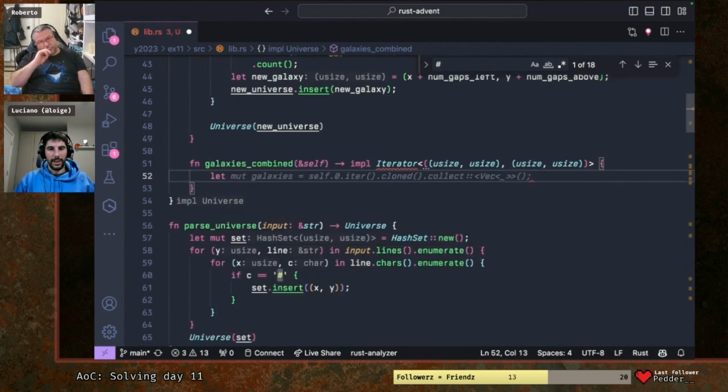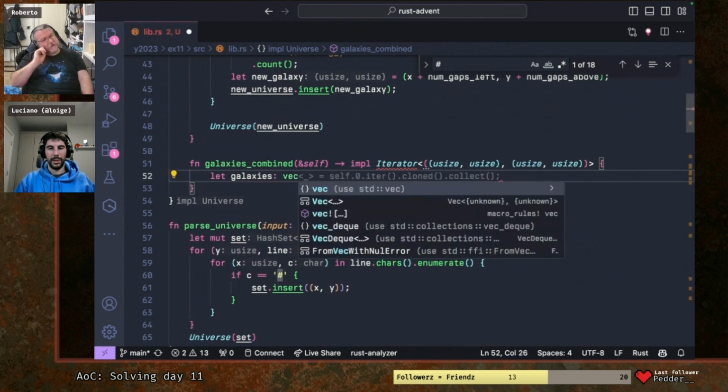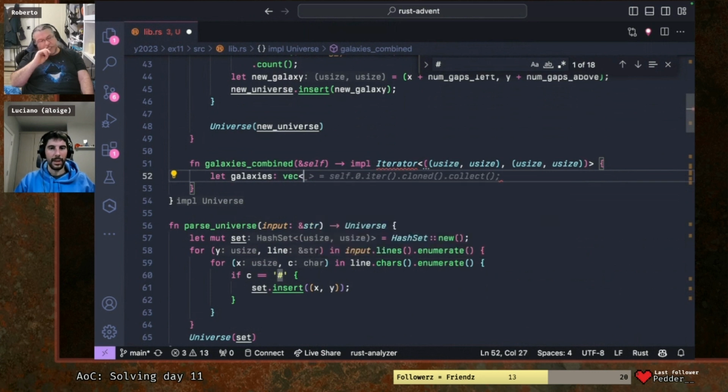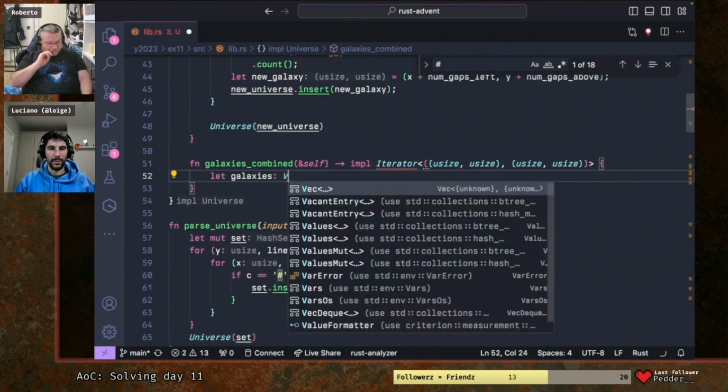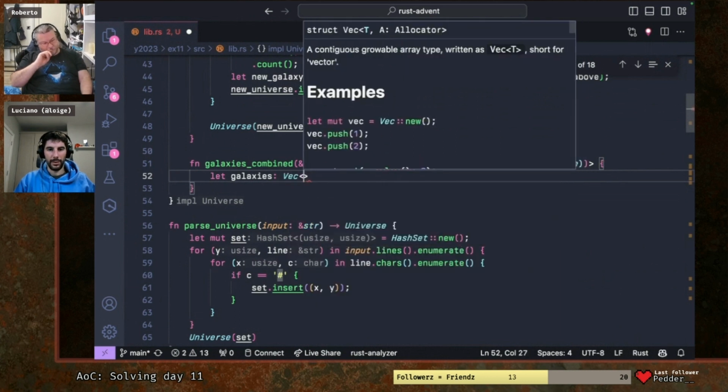So let galaxies. Why can't we do that as an iterator? Well, not easily, because let's see what happens. Okay, so Vec of usizes.